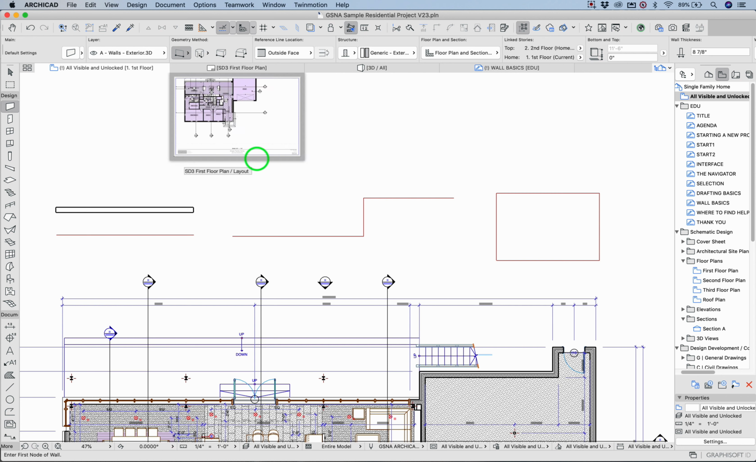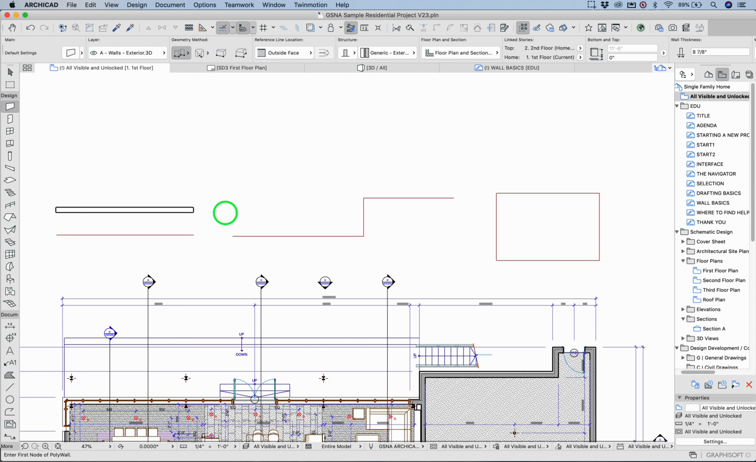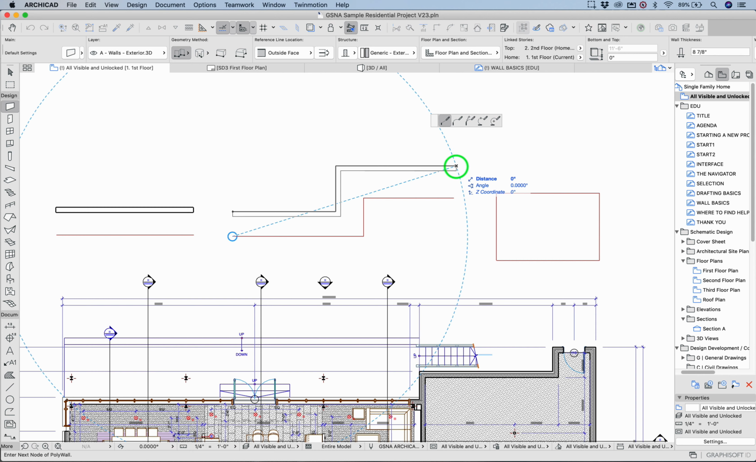I'm going to use G to switch my geometry method again, and from here, going to begin drafting. So I can type a dimension, then it's going to continue drafting, much like our chain command with the line tool. And I can click again to end that series of walls.